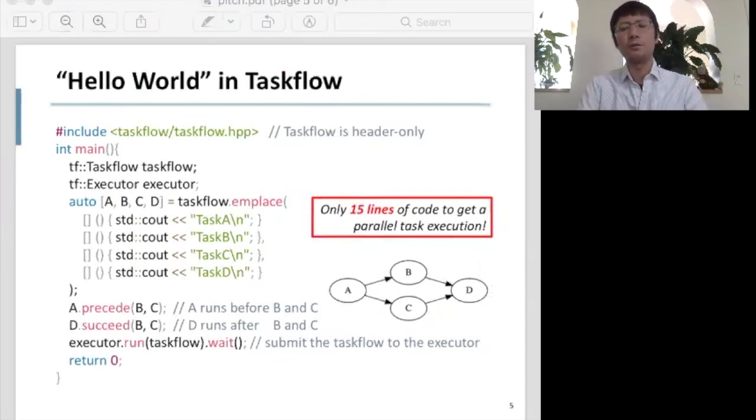Let's take a look at a Hello World example in Taskflow. Suppose we want to do 4 things, A, B, C, D, each representing a function or a task. A has to run before B and C, and D has to run after B and C. When A finishes, B and C can run in parallel. When both B and C finish, D can start. This is how it looks in Taskflow.